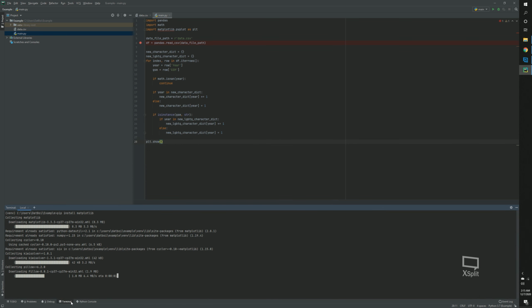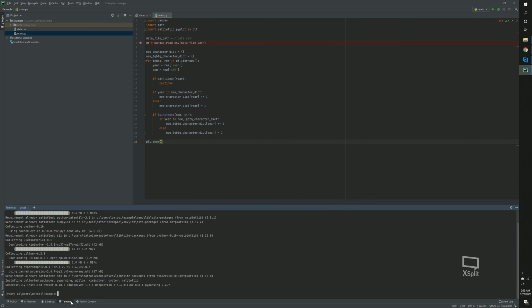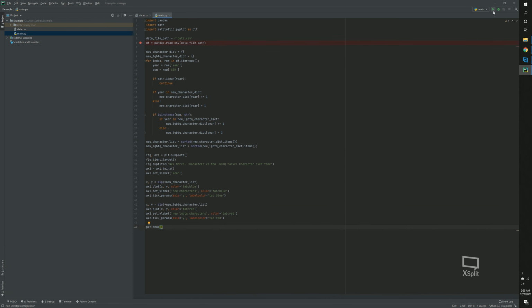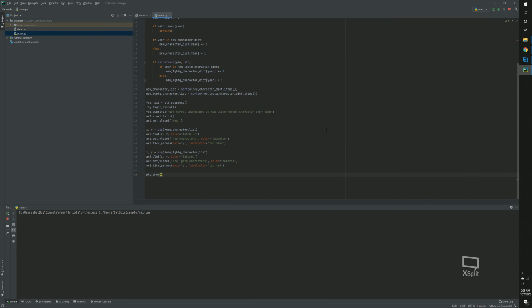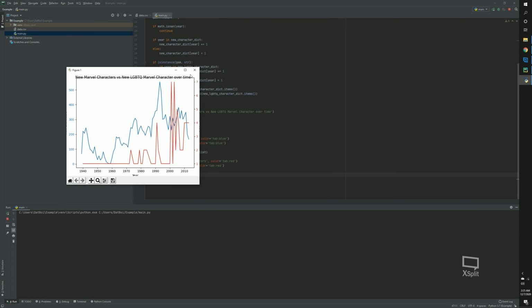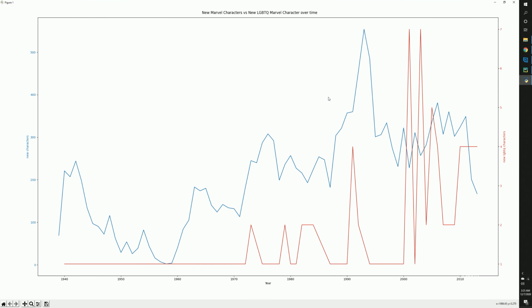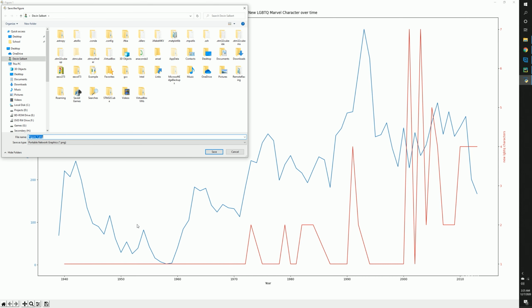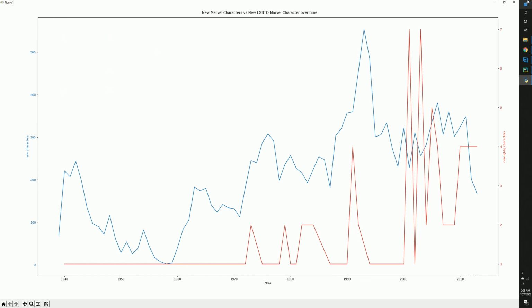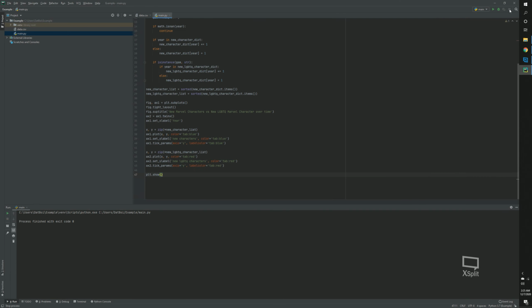After installing the last missing library, we can now run our code to see the generated plot. You can click on the save icon if you'd like to save the image to your computer. You can also use the matplotlib savefig function to save the plot in the code.